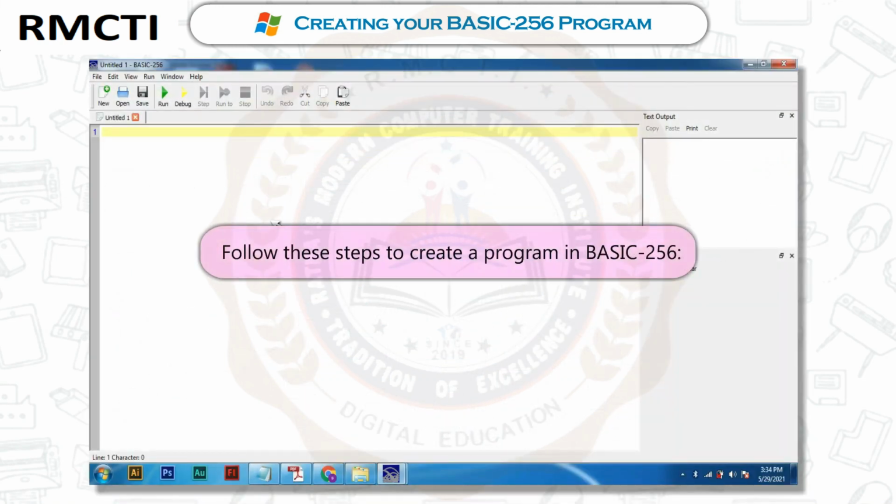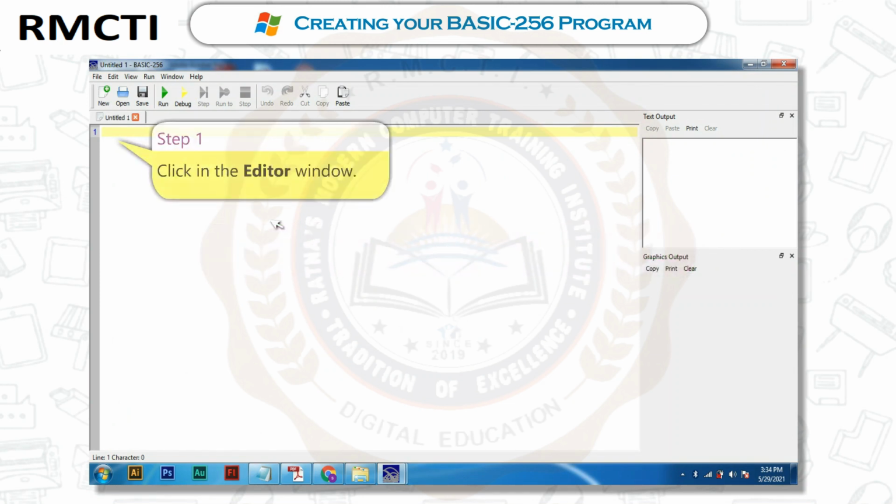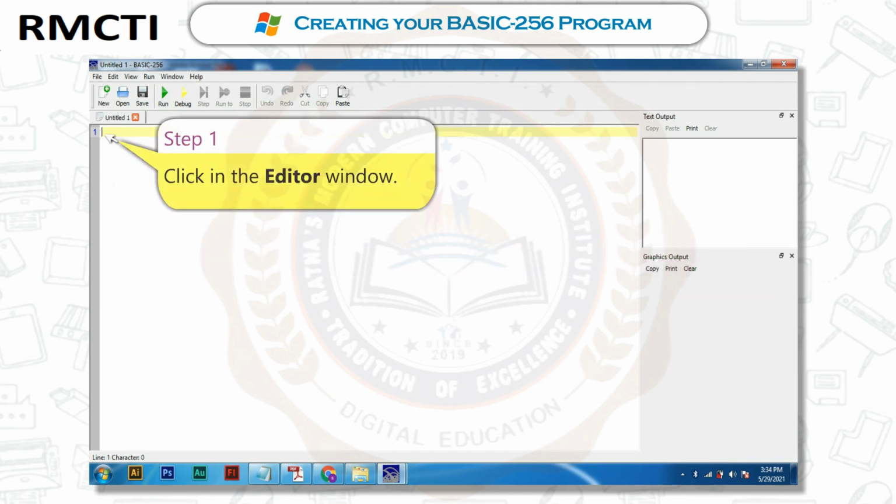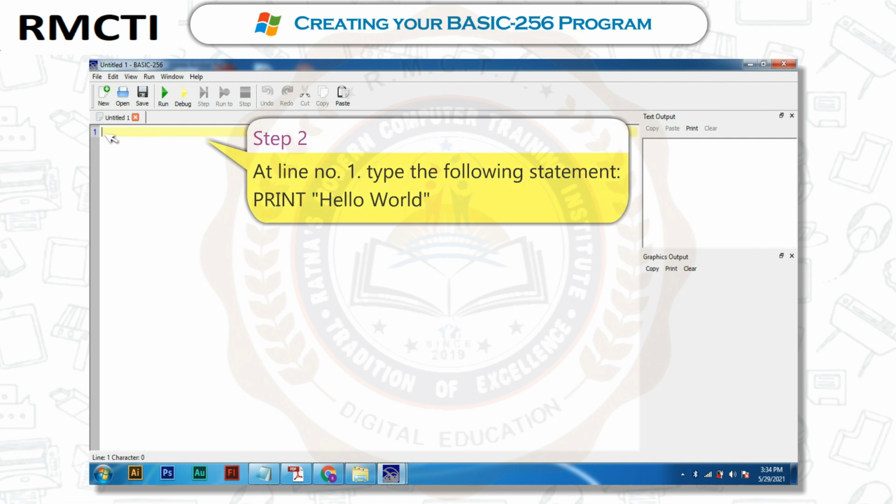Follow these steps to create a program in BASIC-256. Step 1. Click in the editor window. Step 2. At line number 1, type the following statement: Print "Hello world."